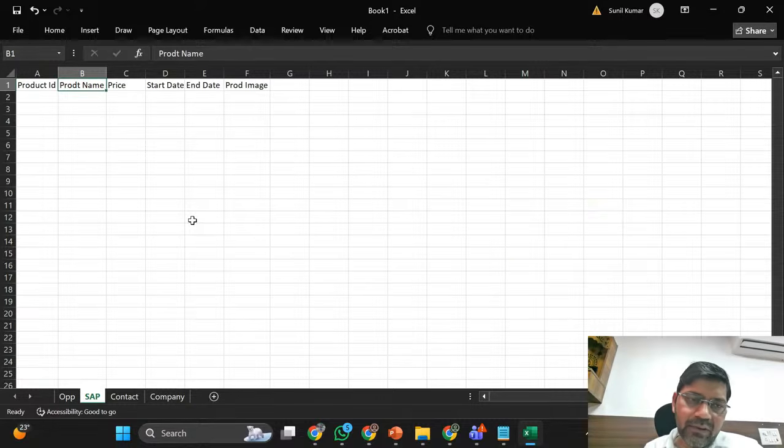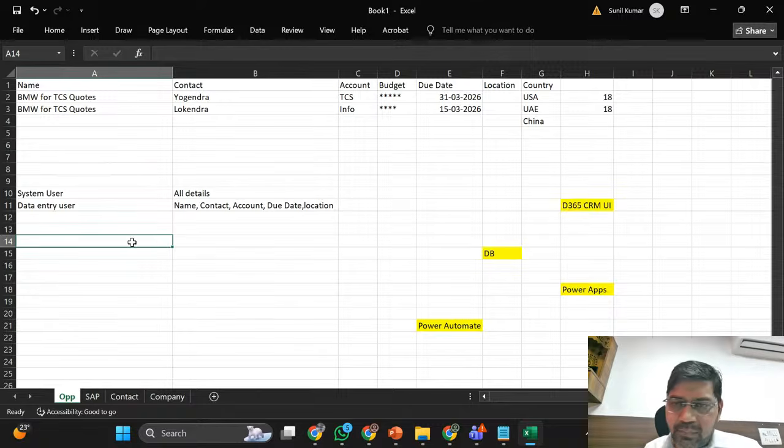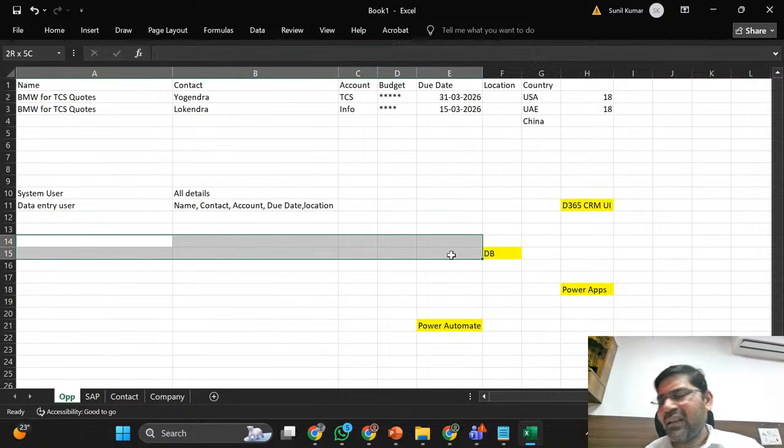So what is the benefit of creating a virtual entity? With the help of a virtual entity, the source would be SAP, but we are not storing that information in the CRM. So what is the benefit here? We can store that in CRM as well.